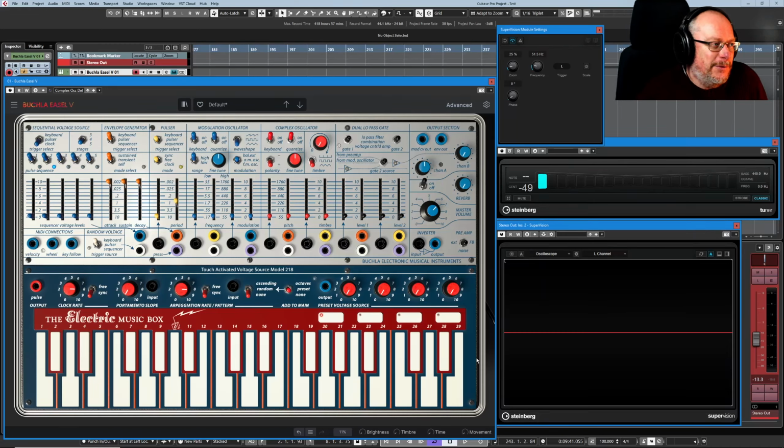It's a bit of a mouthful, that one. Today we're dealing with the complex oscillator. This is the heart of the synthesizer. It's the most important sound making source the synth has.